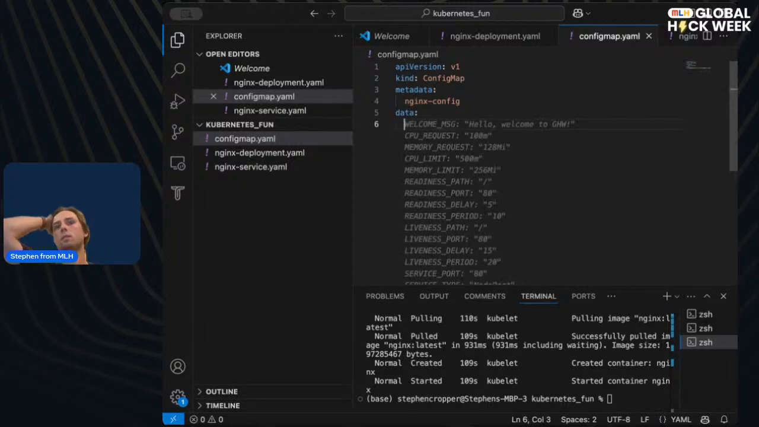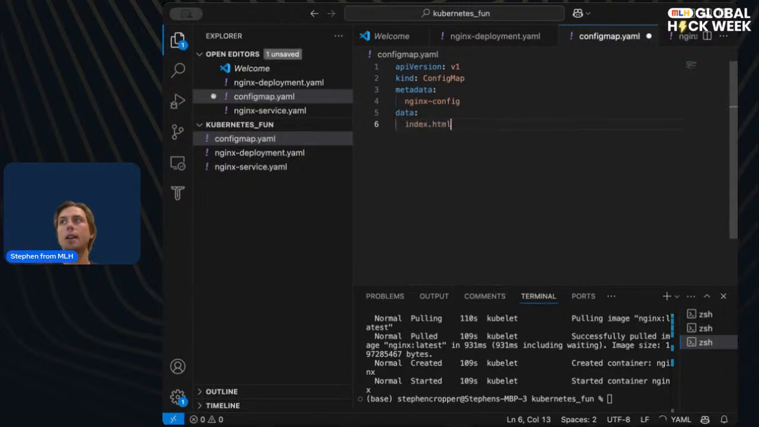Okay, and so for example, we're going to give it an index.html. Who here has heard of index.html? I think maybe a lot of you have. Basically this is a layout format for making a website.